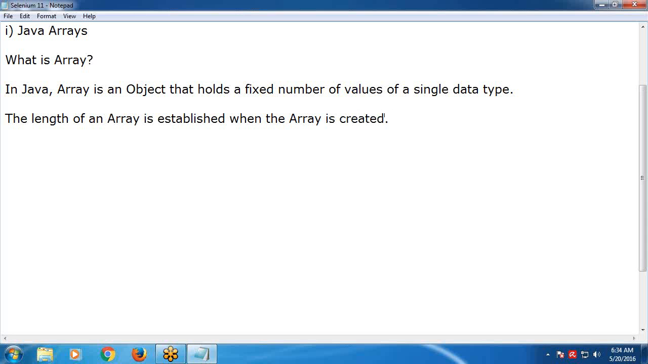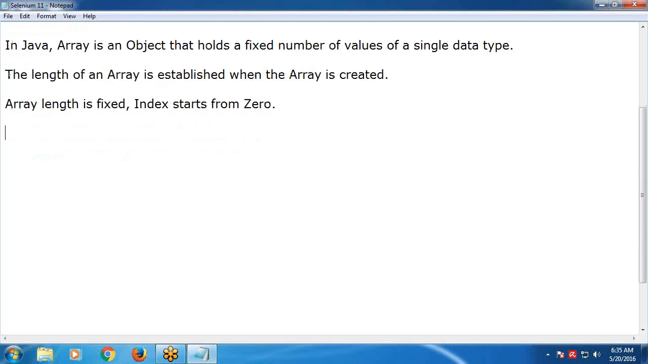Next point, array length is fixed. Array index starts from 0. See, if it is VB script, in VB script you can find dynamic arrays, but here the array is static, size fixed. Next, declaration of arrays.